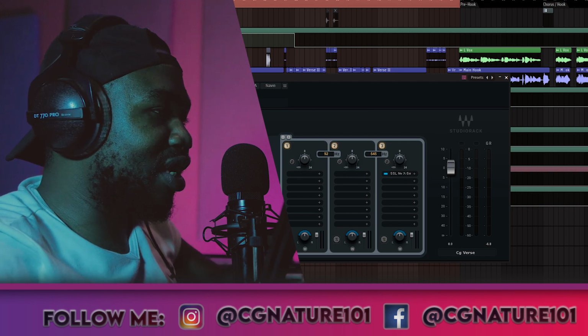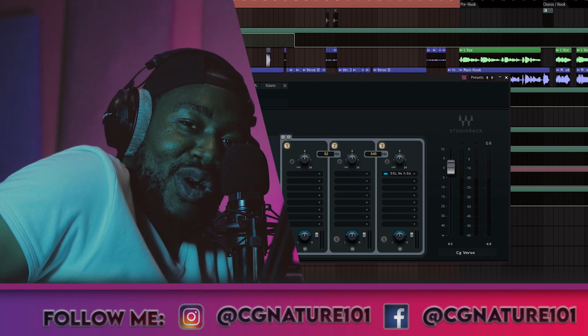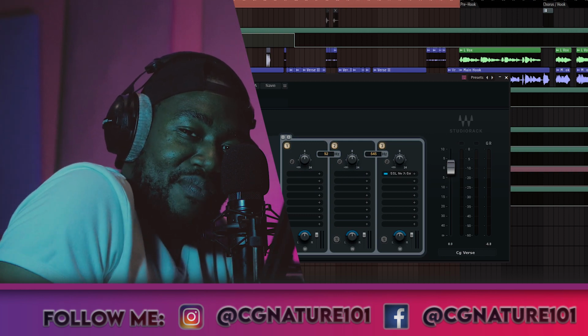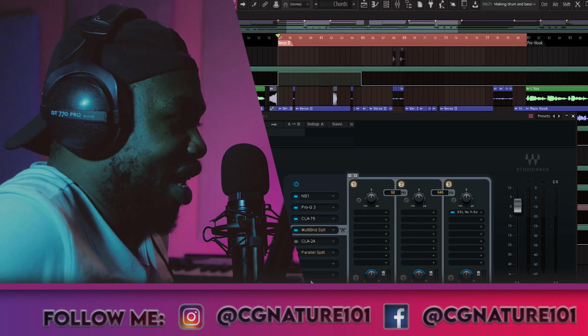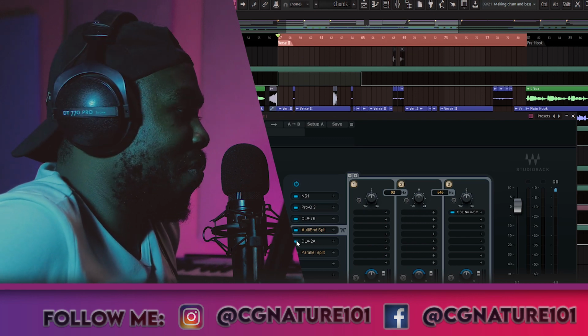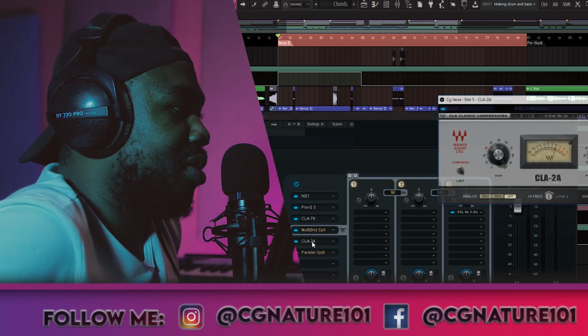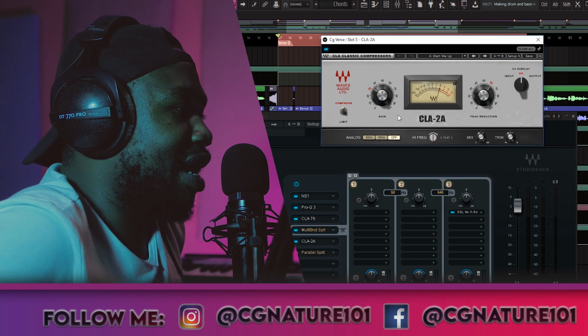Then after that, I felt like, okay, I did what I wanted to do with that harmonic exciter. However, I wanted to add now a compressor to tame the new addition. So this is what I did. I added a CLA-2A. It was very perfect for the job. It's a very quick, straight up plugin.